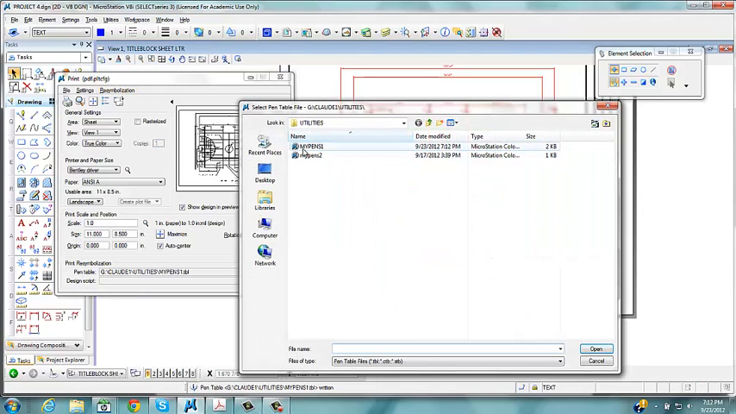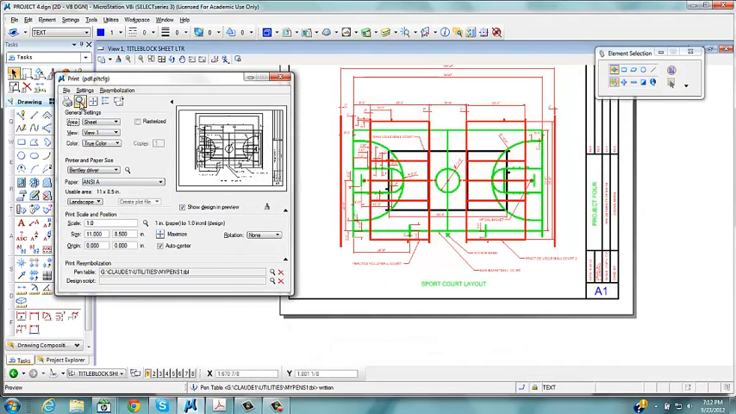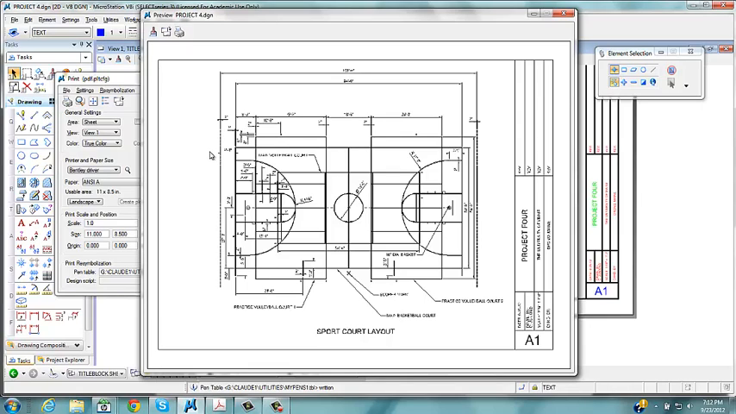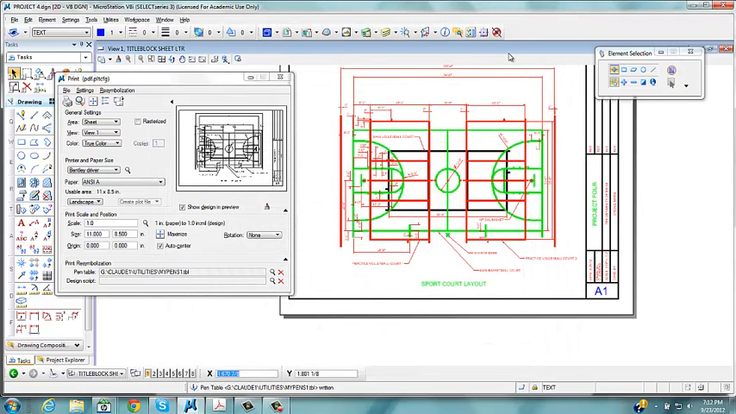Attach pen table. We're going to attach the same one again. This time when we look at this print, our actual line weights will still be different, but they're going to be much thinner to start with. So we're starting to get a lot more information on our drawing. Everything looks good. I think probably at this point we'd want to start printing this out.